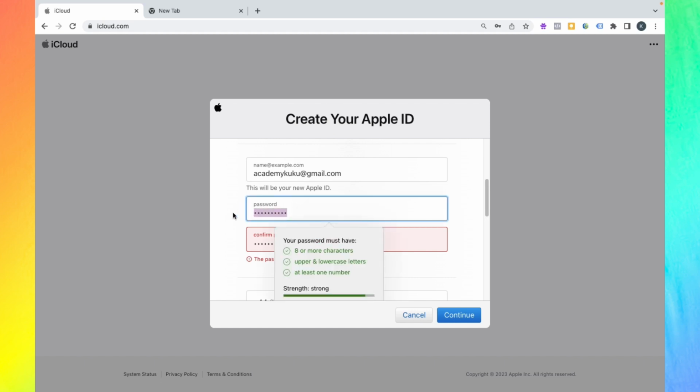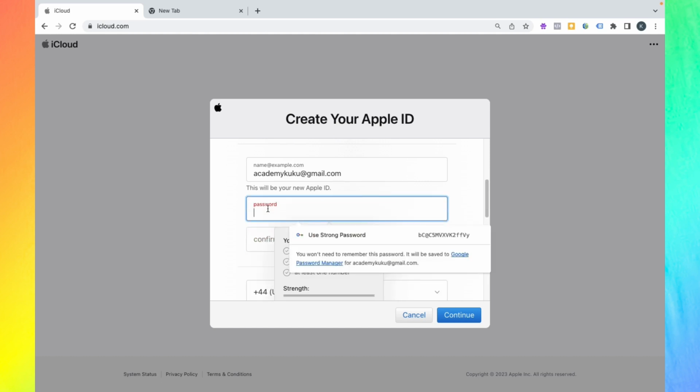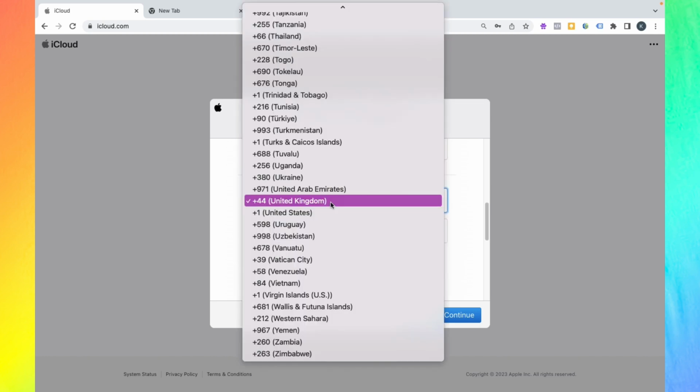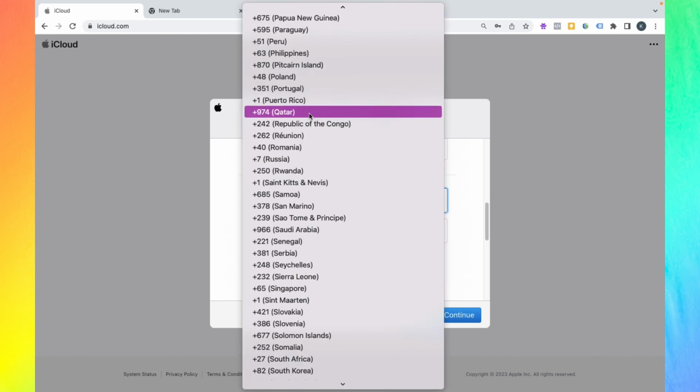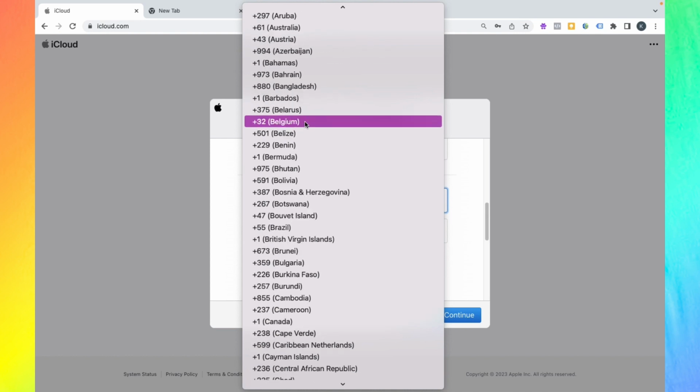Okay, so maybe here I have made some mistake. Okay, that's weird. Let me just put it again. Okay, so now it's done, and then you have to put the phone number. So in my case it will be, let's say, India. So I will choose my country.